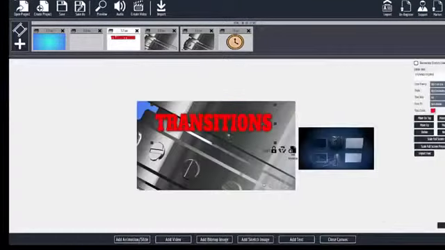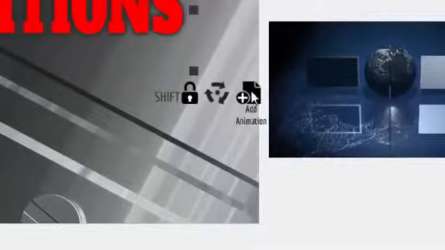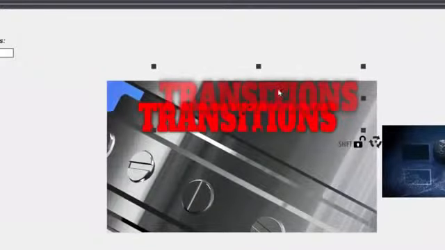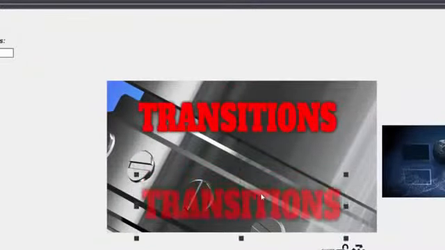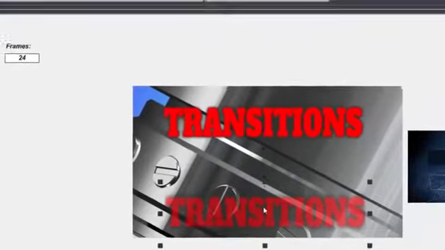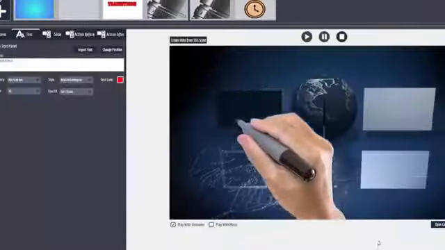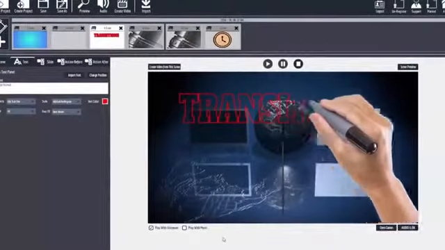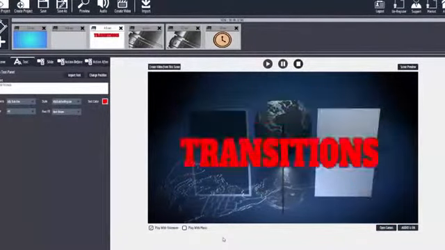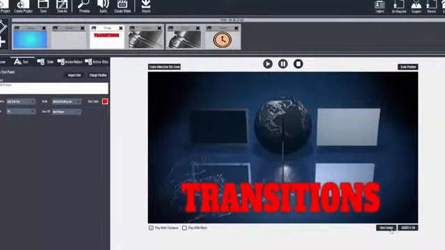That's not all. If I want to, I can click on add animation here. Look at that. So then I can pull this down. Now from here to here is going to be 24 seconds. I'm going to make it 12. Half a second. Now let's see what we got. Now that's cool right there.